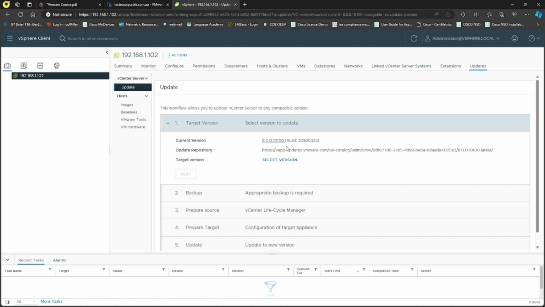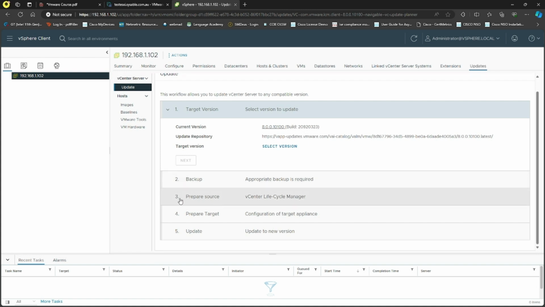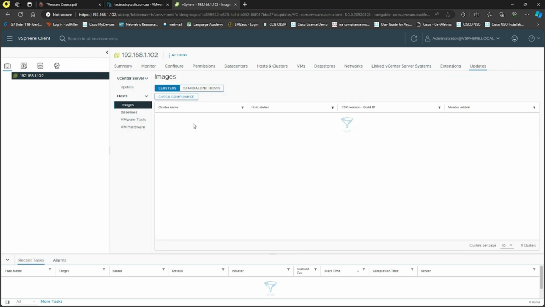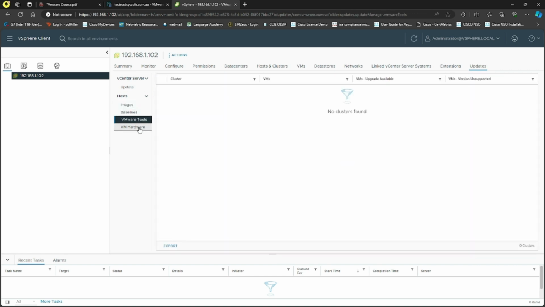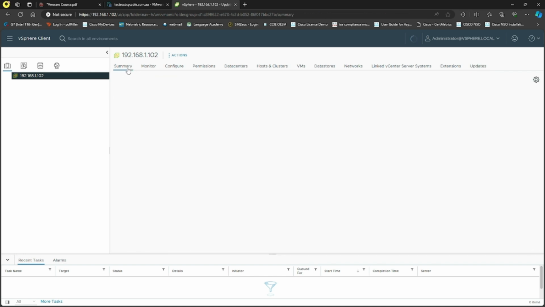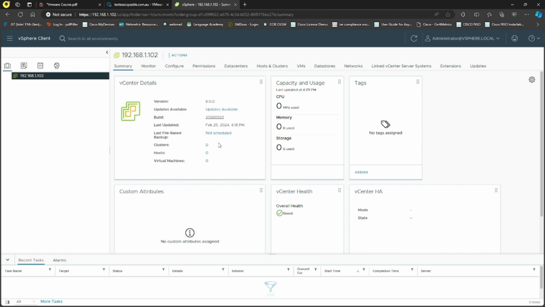So with respect to vCenter server, these are the options you will see, and you will select the version and everything. Coming to the ESXi host, you will upload the image or patch, whatever it is, and you will upgrade the ESXi host from the vCenter server. So pretty much it's like centralized management for the ESXi host. Again, for help, you will come back here and you will find options for help.